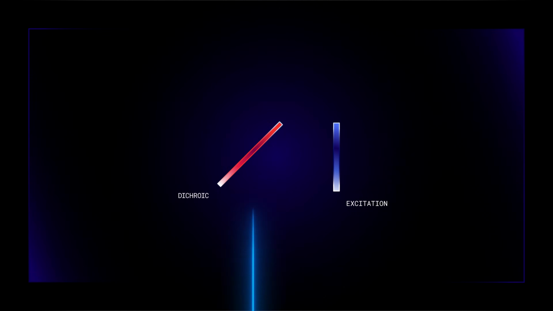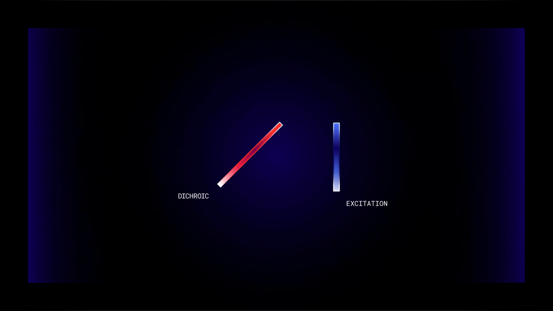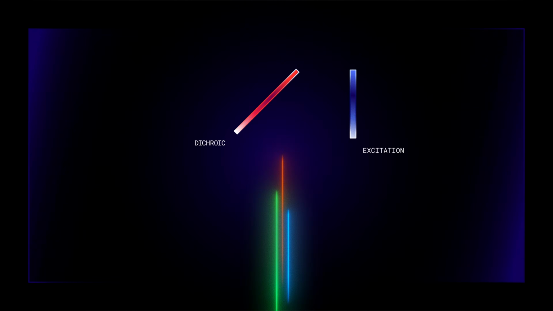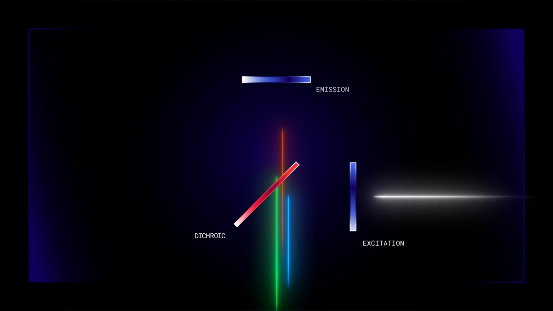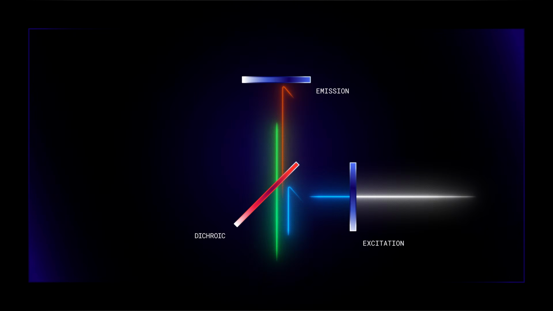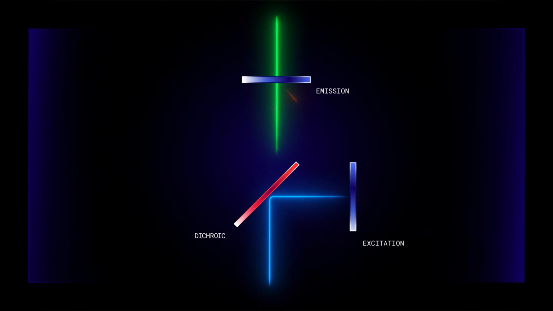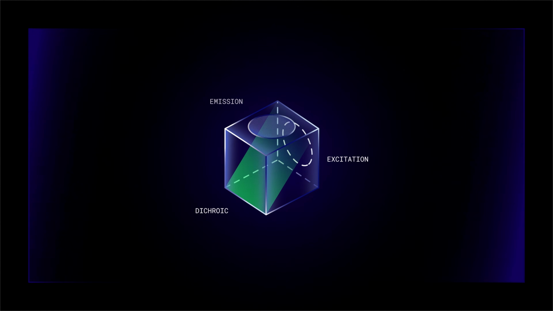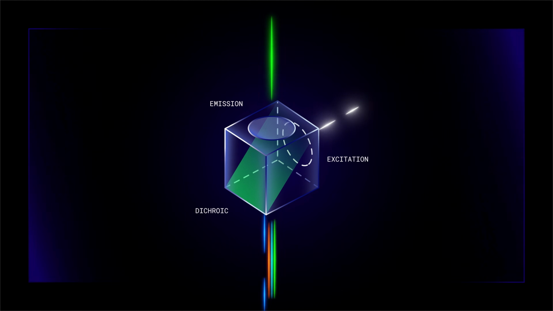In a fluorescence microscope, light passes through an excitation filter, hits the dichroic mirror, and reflects down onto the sample. The emitted fluorescence travels back up through the mirror and passes through an emission filter, which allows only the desired wavelengths to reach the camera or eyepieces. These three components are housed together in a filter cube or mirror cube.